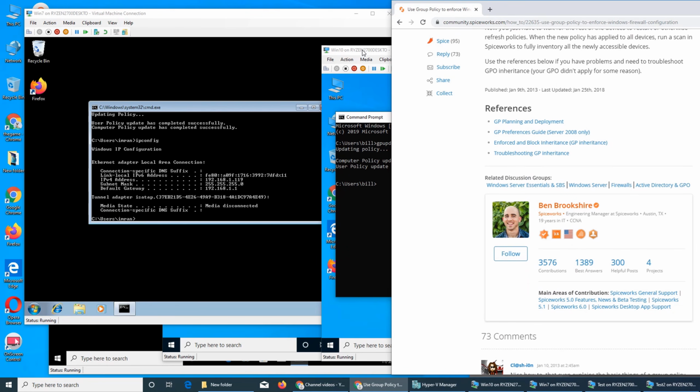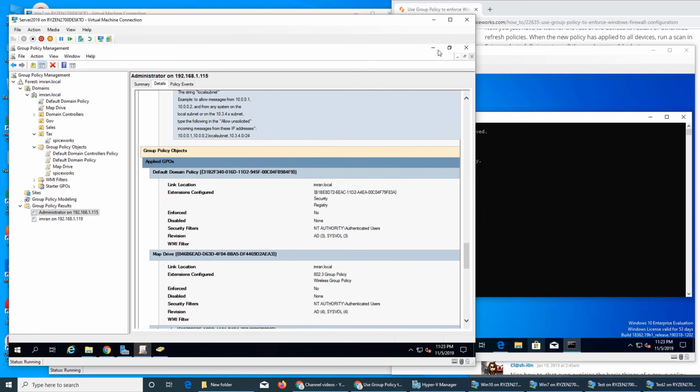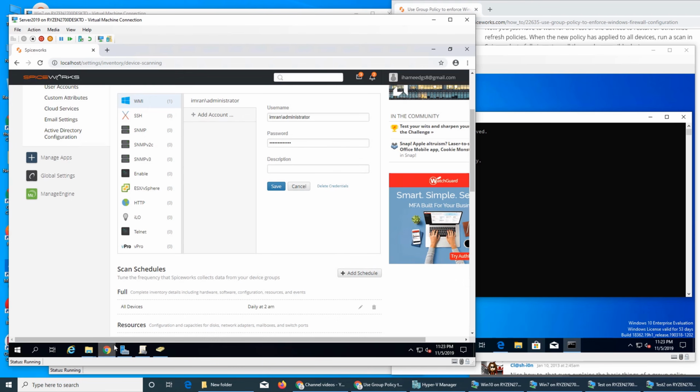I'm gonna still put it in the instructions in the video. It is the server. Alright, let's run, see what's happening with my Spiceworks.